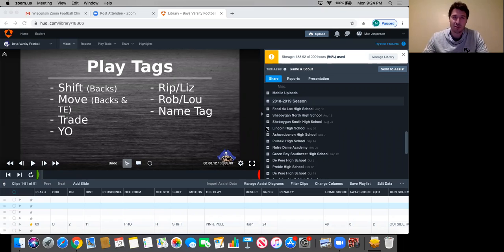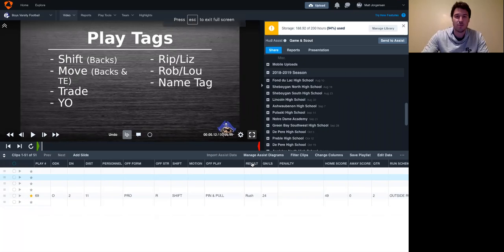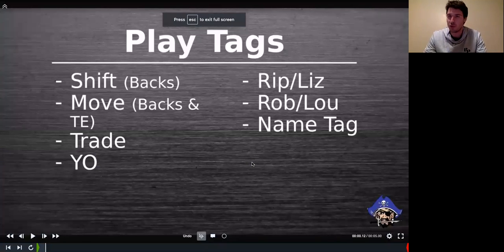If you look on the screen right now, these are all of our play tags for our pre-snap movements and motions that we use. I'll go over them quickly, and then I'll show some clips of each of them and go over the benefits that we get out of them on offense and the stress that it puts on a defense.